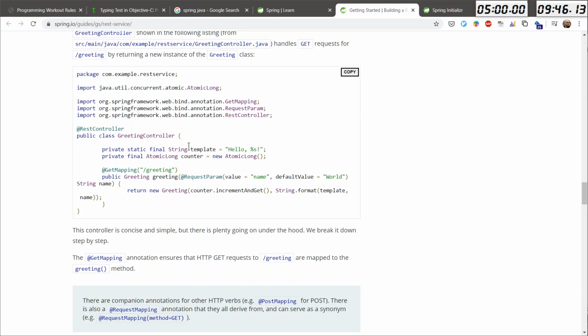So we have a private static final template, and we have a private final AtomicLong counter. What is AtomicLong? I don't know what it is, and then why is it not static? Huh? Then we have public Greeting, it returns Greeting, and say counter.incrementAndGet. Oh, okay. And String.format template, name. Okay, so let's see what we remembered. RestController, GetMapping.